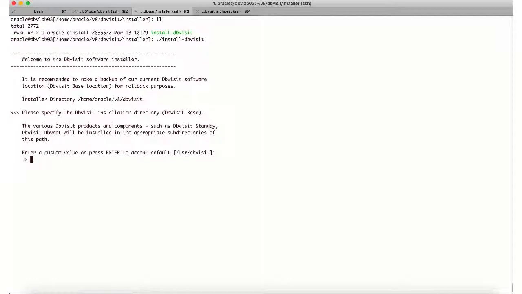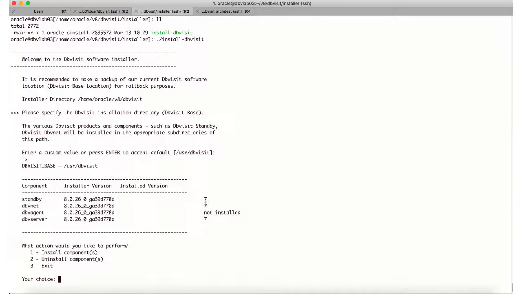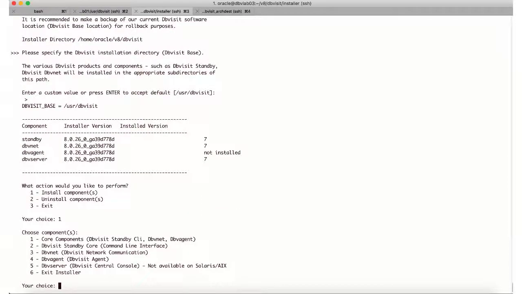Again, my base, we want to keep it the same, USR Dbvisit. It picks up that there's a version 7 installation, great stuff, but we want to install version 8, so we say 1. We want to install core. Core consists of standby, Dbvnet, Dbvagent.